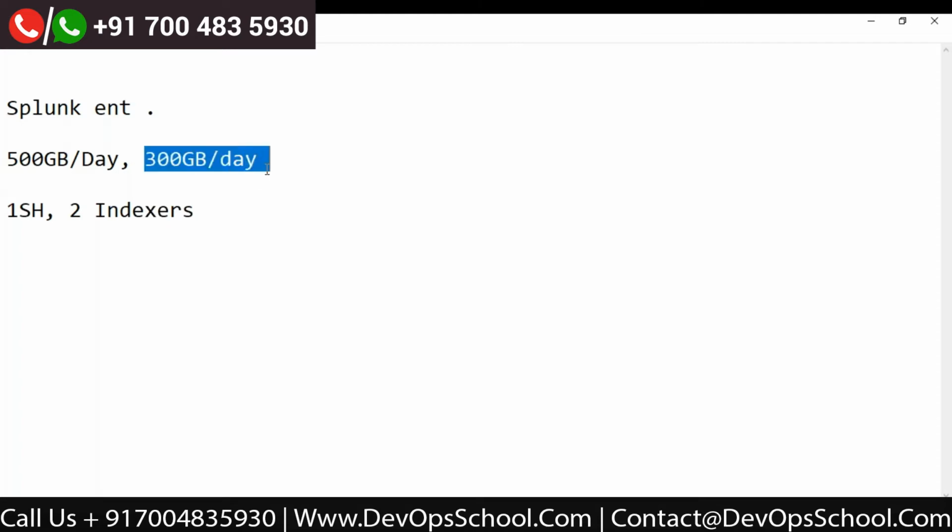So this amount of data can be handled by one indexer. So for that, we have two indexers, right? And apart from that, some functionality depends. If we want to have a deployment server, that depends. So we require the deployment server.